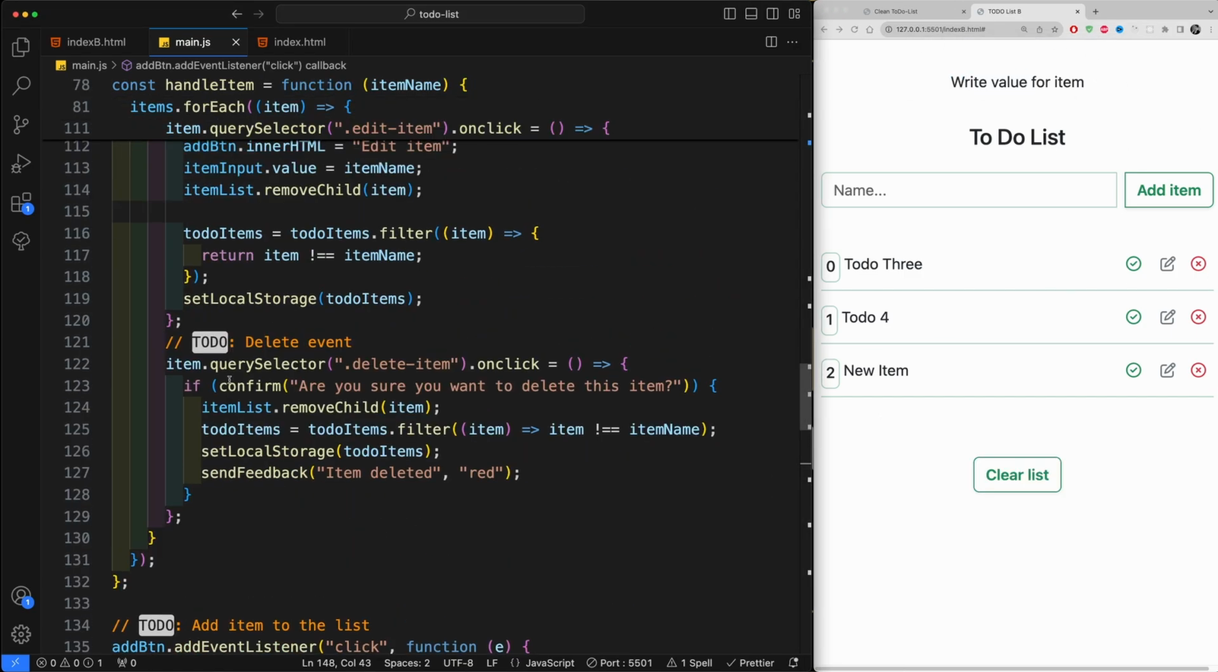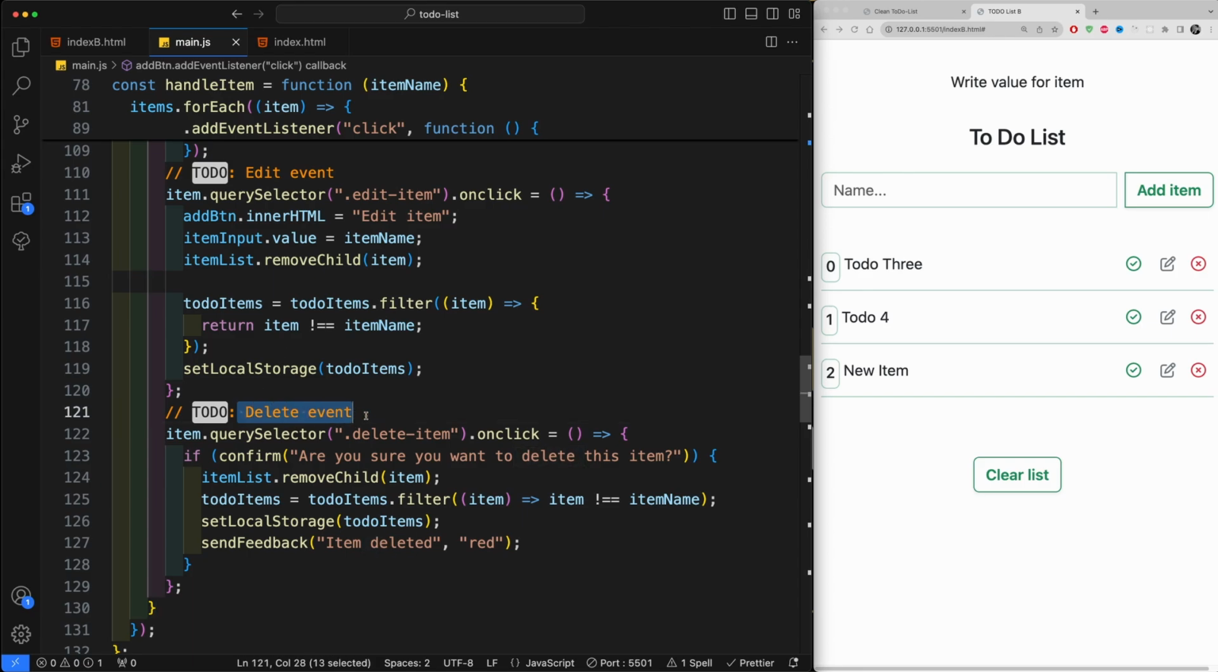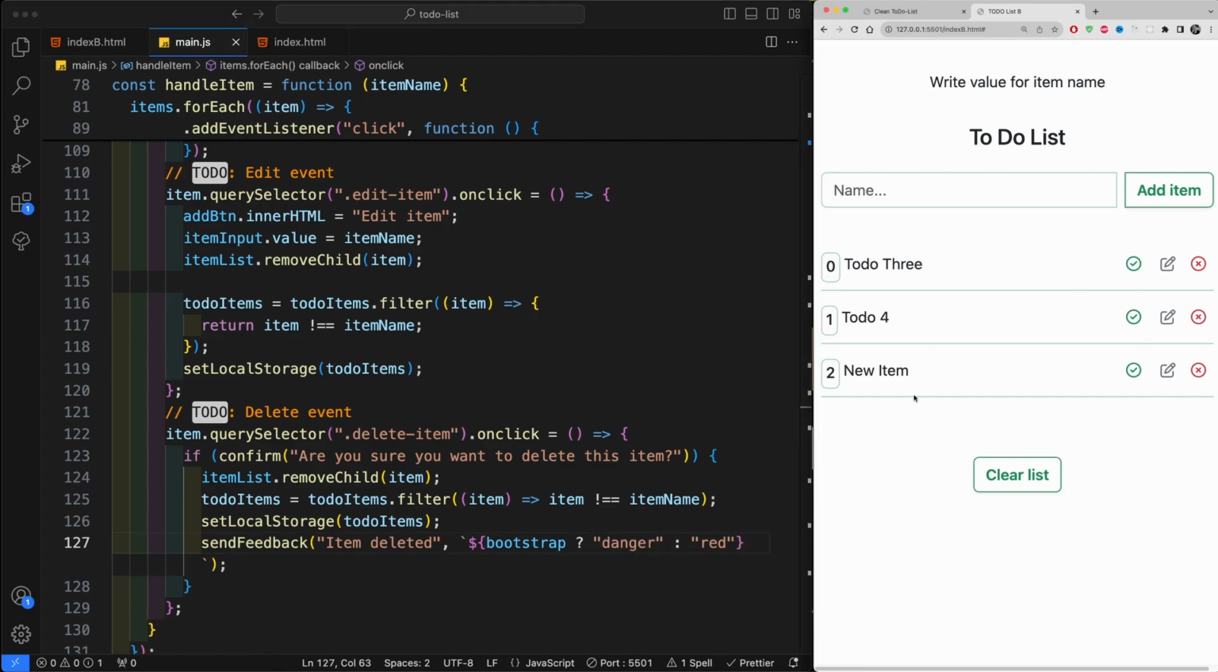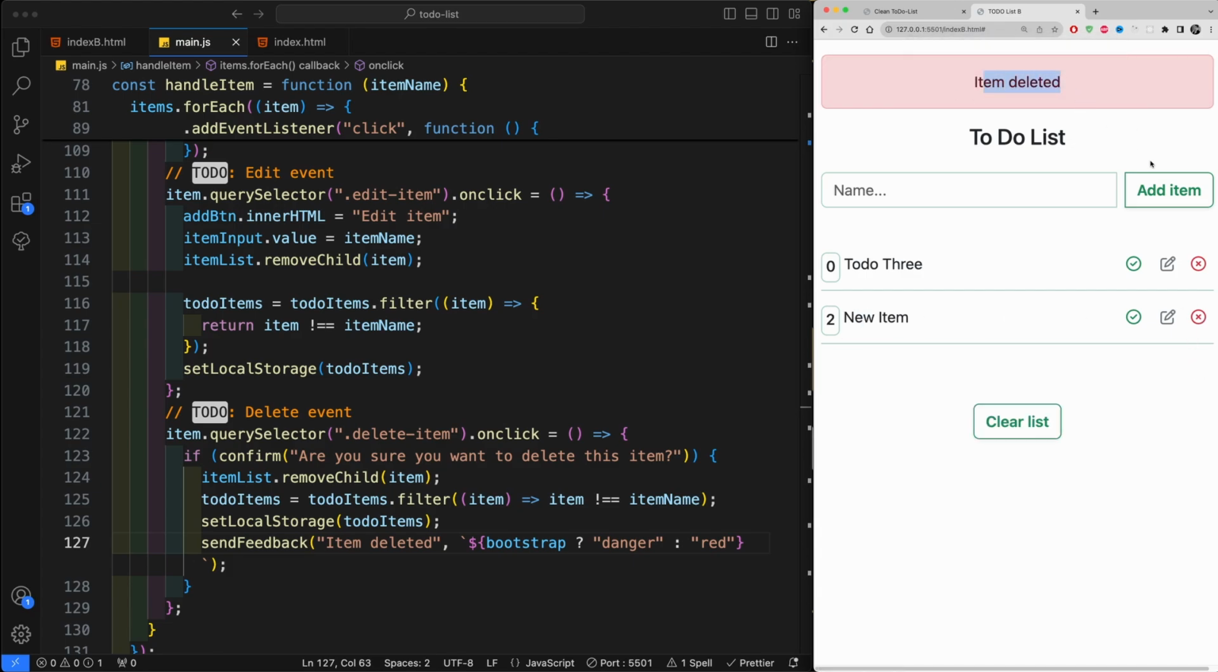So let's go up in our events. Here we have the delete event. Just add here $. Actually, first of all, wrap this into backticks. Then $, open and close curly brackets. Then bootstrap. If bootstrap is true, then add the class of success, and if not, then add, oh sorry, this should be danger. Okay, so let's delete new item or to do for, and you should get a danger alert.